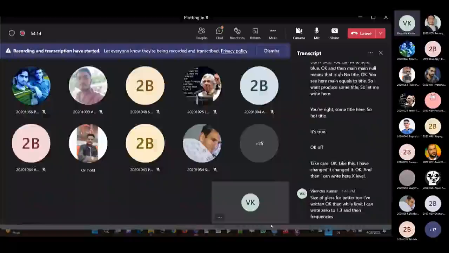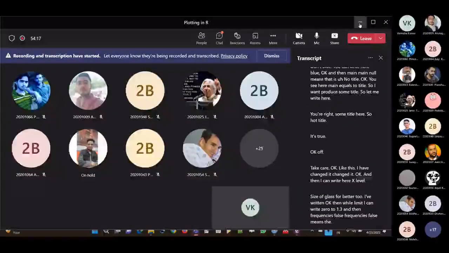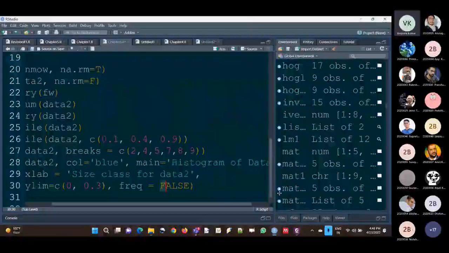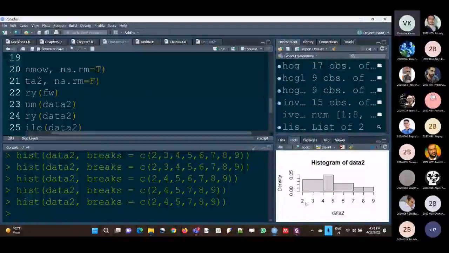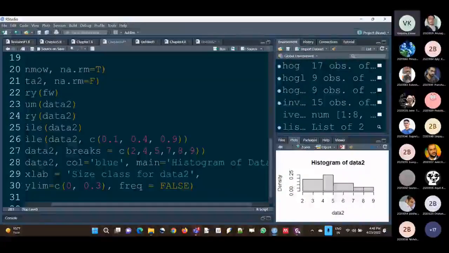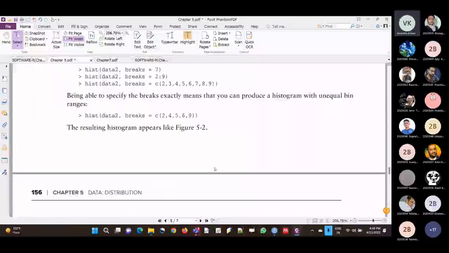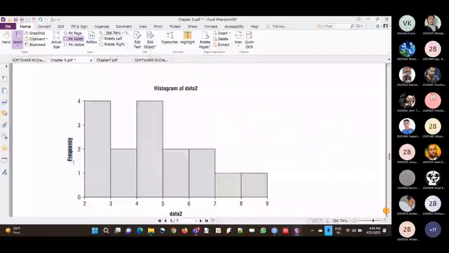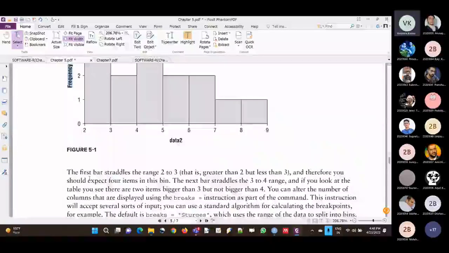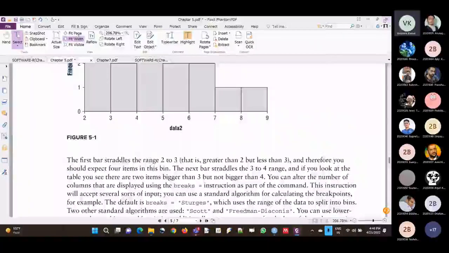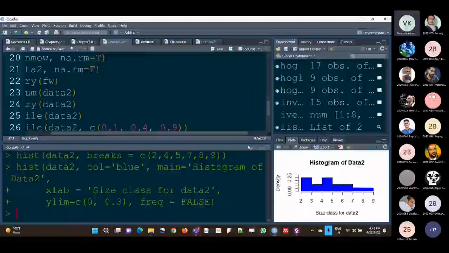Frequency is false means we don't get the frequency kind of thing here. Earlier it used to write this density, frequency here. Let me show you. So we are not going to get frequency, because we set it as false. So let us run it. You see the graph.